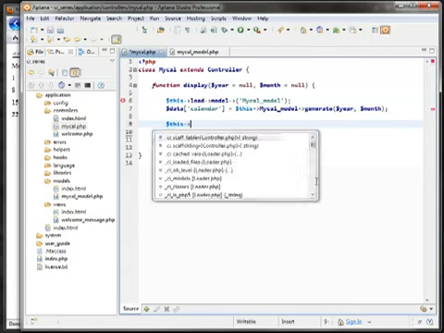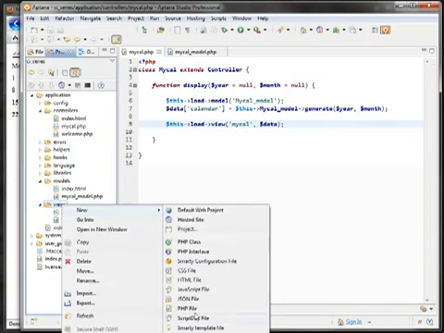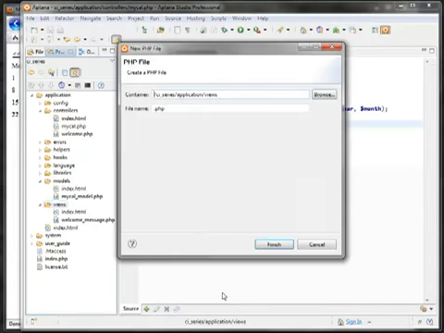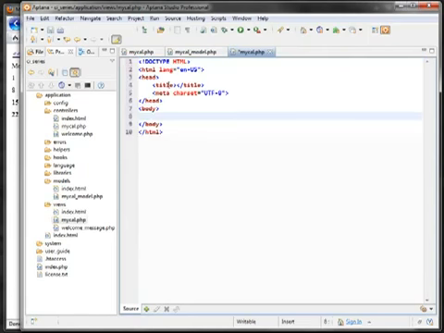So if we're going to have a view named, there's a typo here. We're going to have a view named mycal and pass that data to it. I'm going to need to create that view first. Let's call this my calendar and output this calendar.